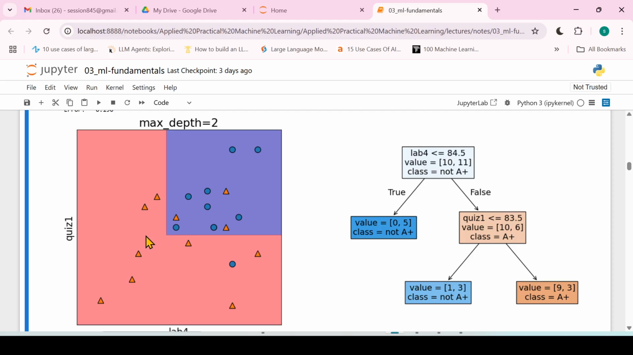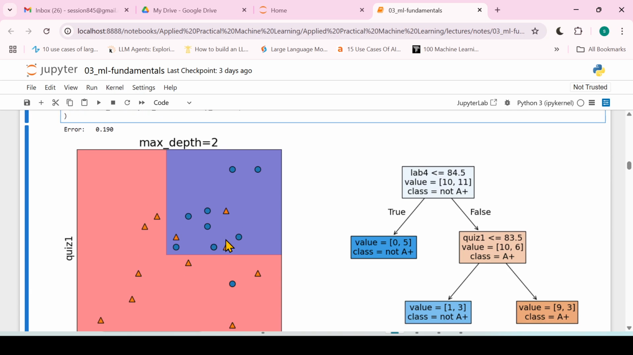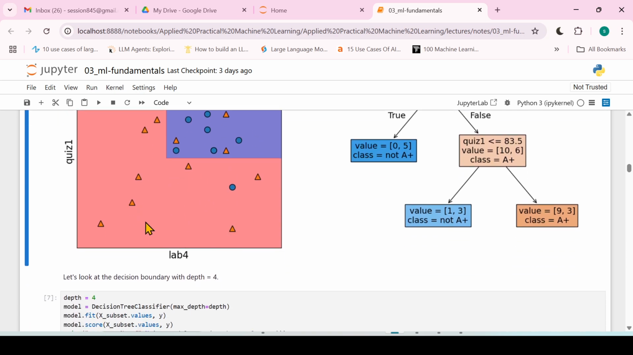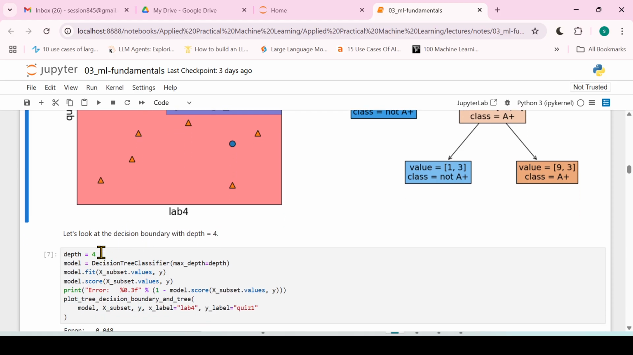Here you can build a straight line, and then you can see that beyond this is a different class and above is a different class, right? This is how the decision tree boundary is built. Now let's look at the decision boundary with depth 4.